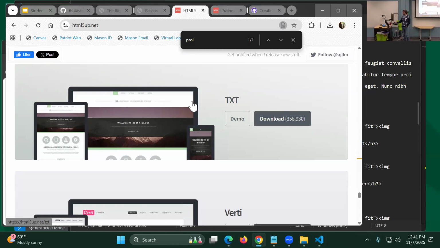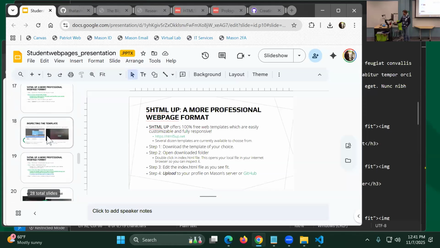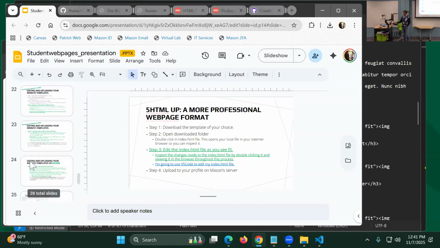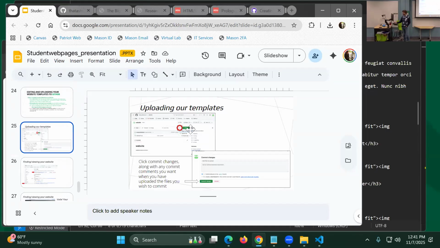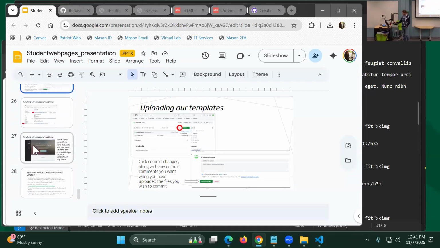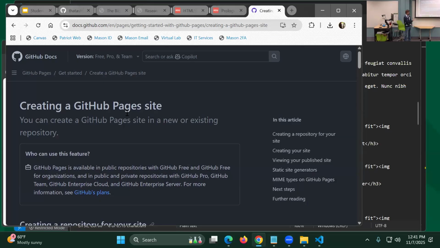And again, if you get stuck, we have the slides here, which we've kind of been jumping around. In fact, I walked you through all these steps, which was double clicking things, opening templates, editing the files. And we walked through uploading the files. So the slides are here for those who want it. And then also, of course, there's the GitHub instructions online. They have very nice documentation that walks you through everything I already showed you.